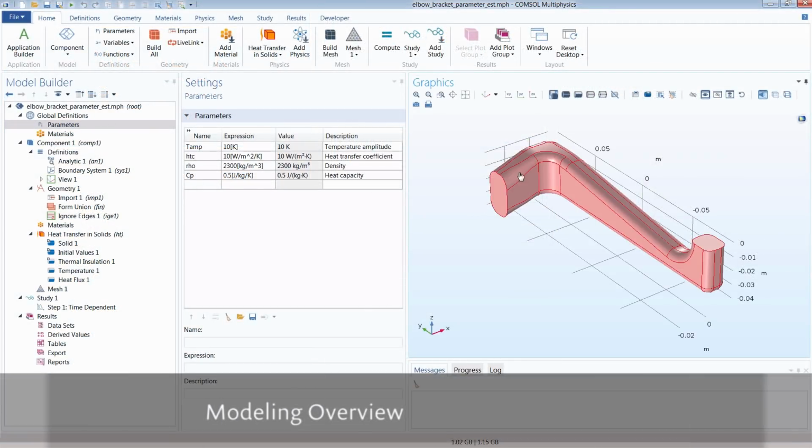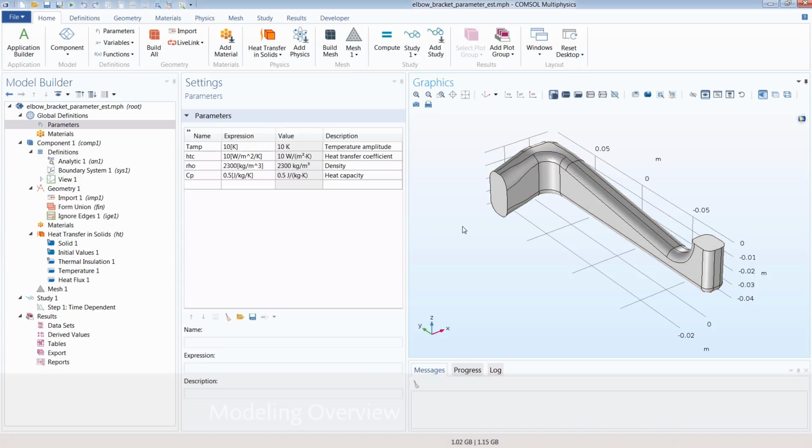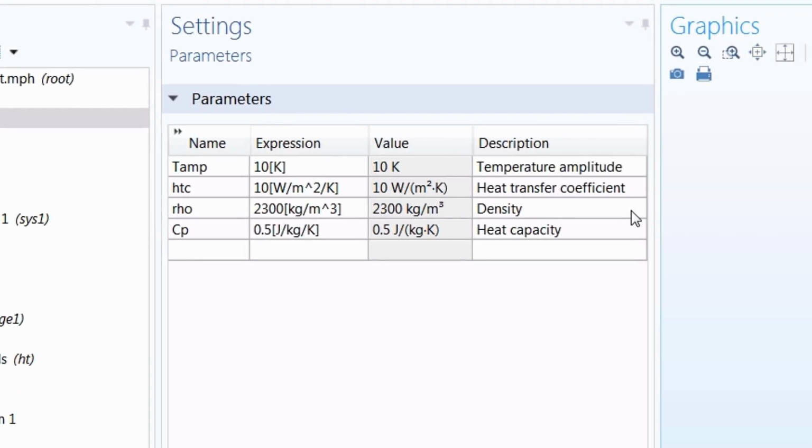Here we have a modified version of the elbow bracket tutorial model opened up, and in this tutorial, we'll be performing a time-dependent heat transfer analysis on this model. In the parameters table, you can see we've created several parameters that help define the physics, as well as the material used in this simulation.